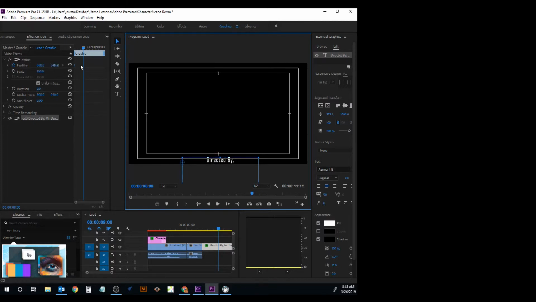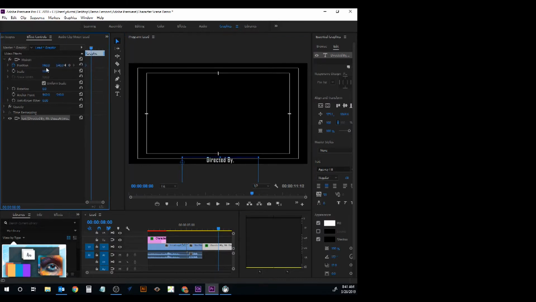So we have our position variables here. So the first one is X, the second is Y. So if I drag the Y value, oh, I messed up my text here.